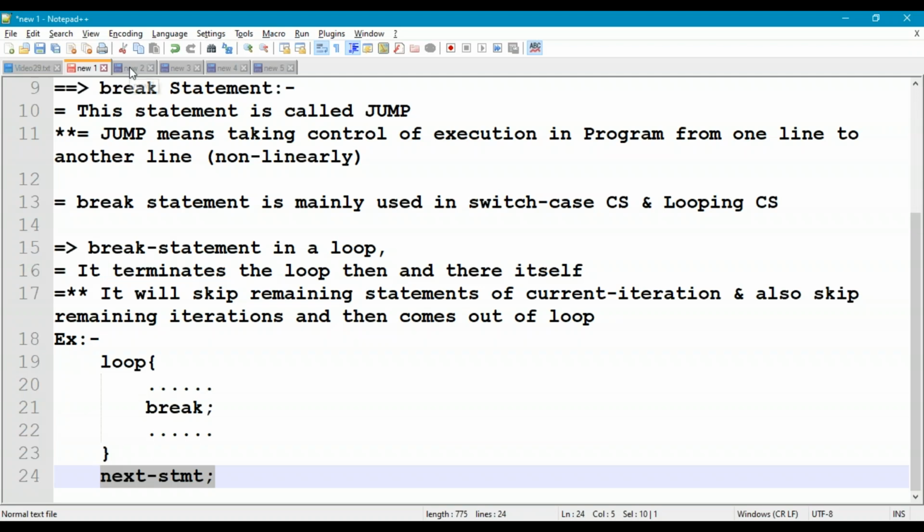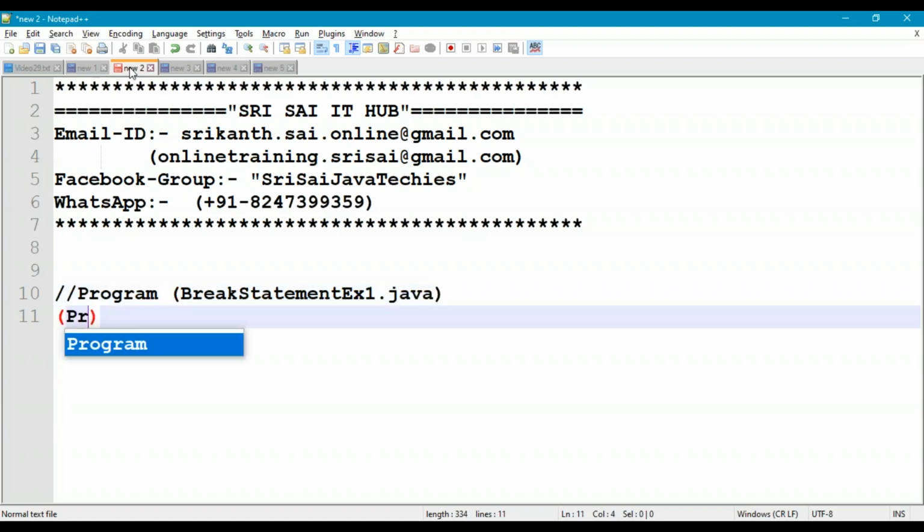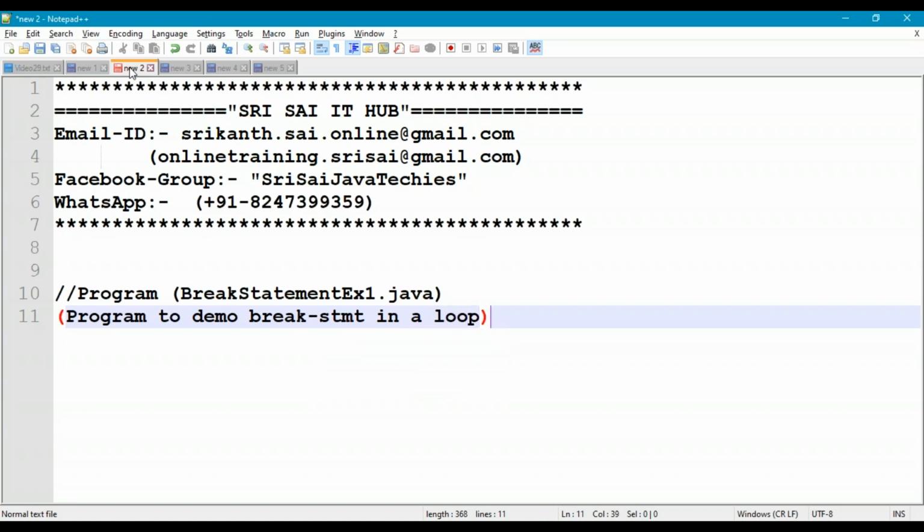So let us try to do this with a small program. We'll write here BreakStatementExample1.java. Program to demo the break statement in a loop. It will skip the remaining statements of the current iteration and also all the remaining iterations, and then directly come out of the looping control structure.